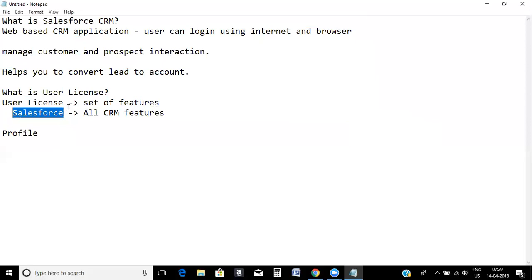Same thing: when you enter a company as an authorized person, you should be an employee of that company. You should be licensed with that employee ID. Similarly, a user should be assigned a Salesforce license. So what type of license? The license decides what features are accessible to you. If the user is assigned a Salesforce user license, it means all CRM features like your standard objects and custom applications, everything meant for CRM customization, are accessible to this user.